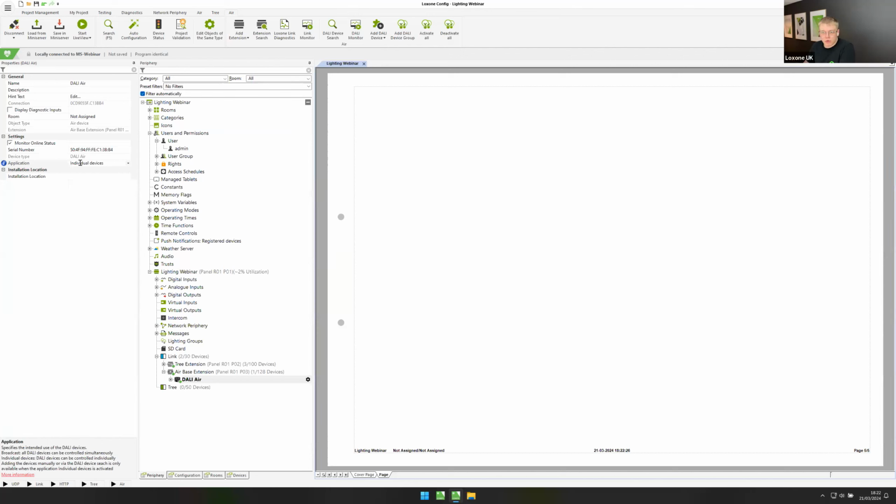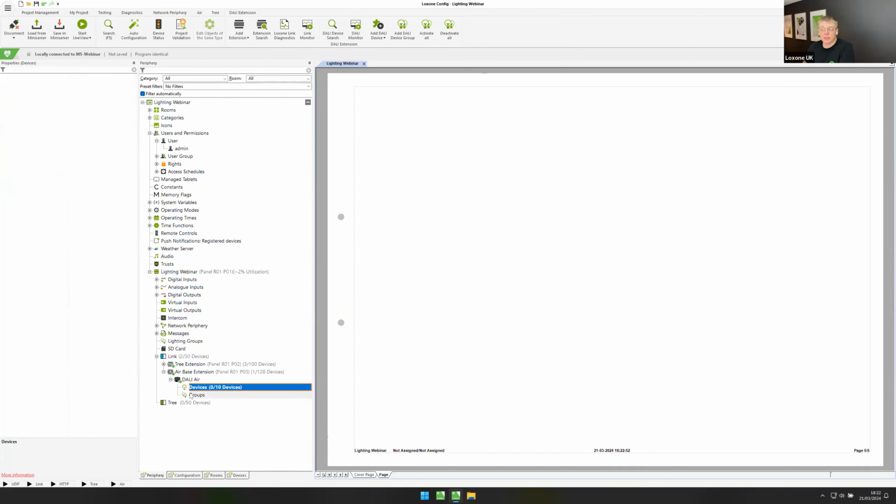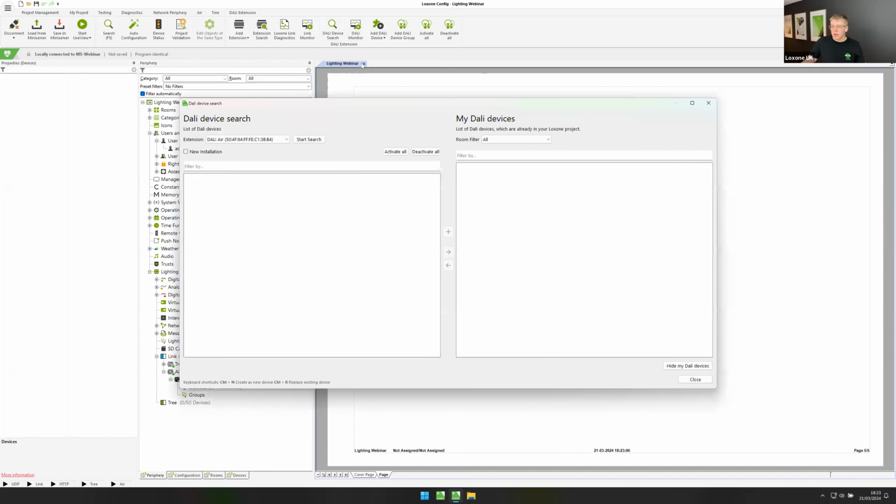And then we also have the option for individual devices. Individual devices, we can see here, similar to the DALI extension, we've got the option to add up to 10 devices and also groups. If I click on devices, similar to what we're used to with Air and with Tree, you click on it and then go up to the top, and we've got DALI device search. And I can just click start search.